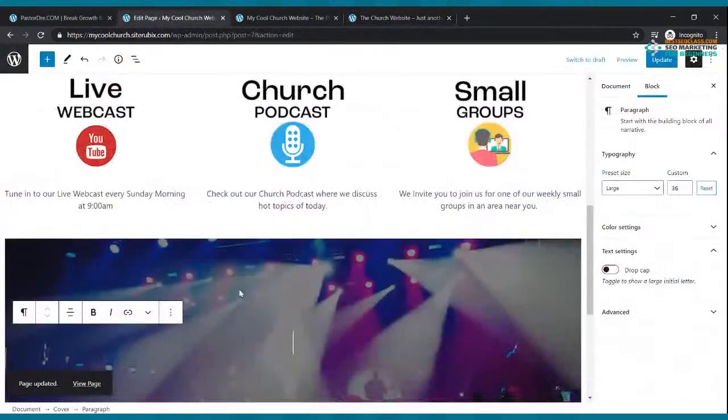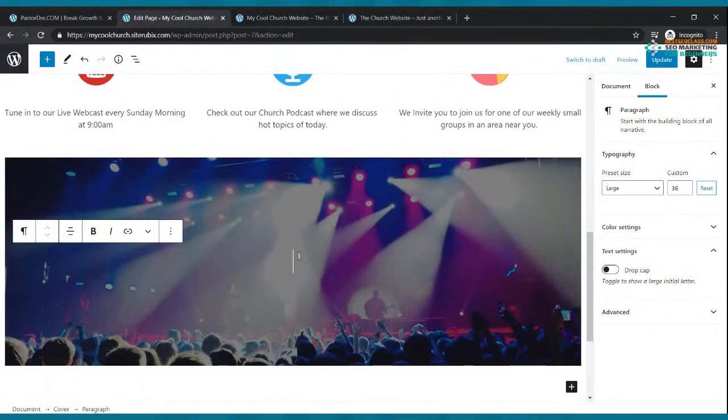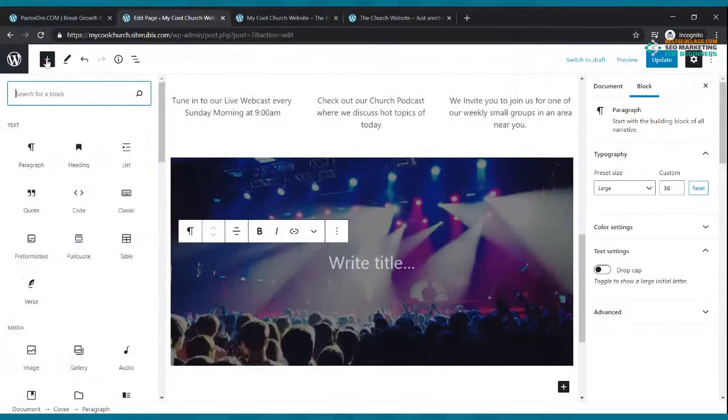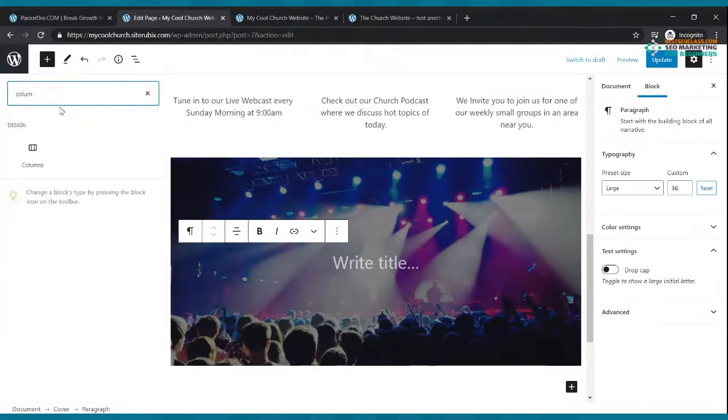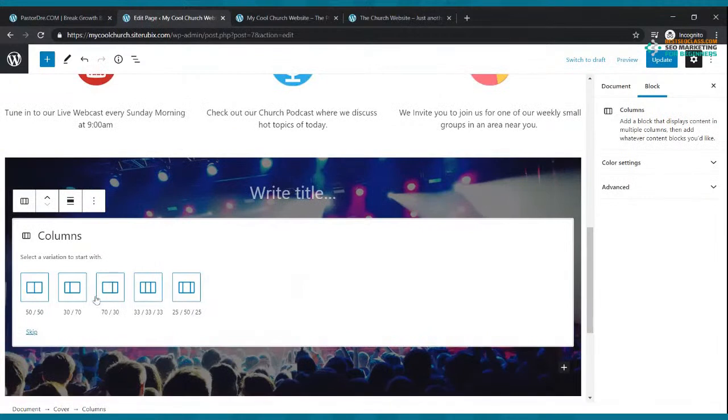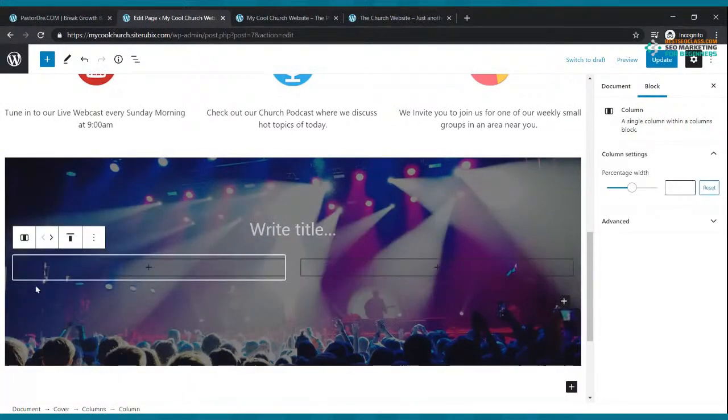How do you do that? Okay. See right here, you have an opportunity to type, right? So what I want you to do is I want you to go plus, and I want you to type in the word columns. Okay, and click the column. And then I want you to click the two columns. So now you have two columns here.